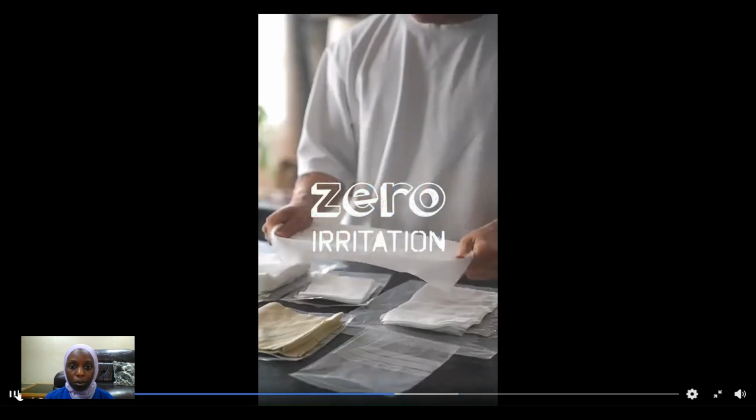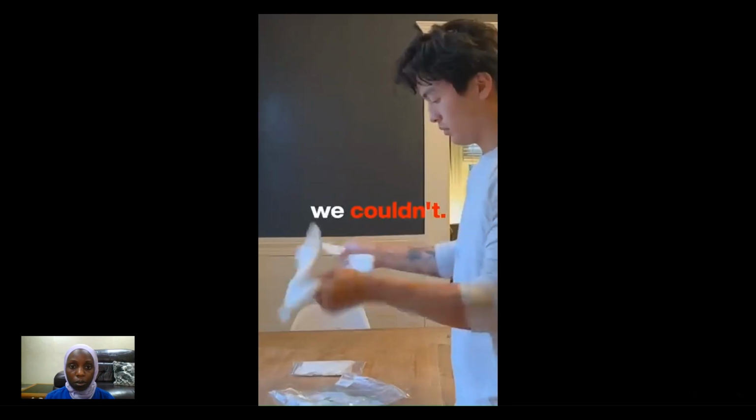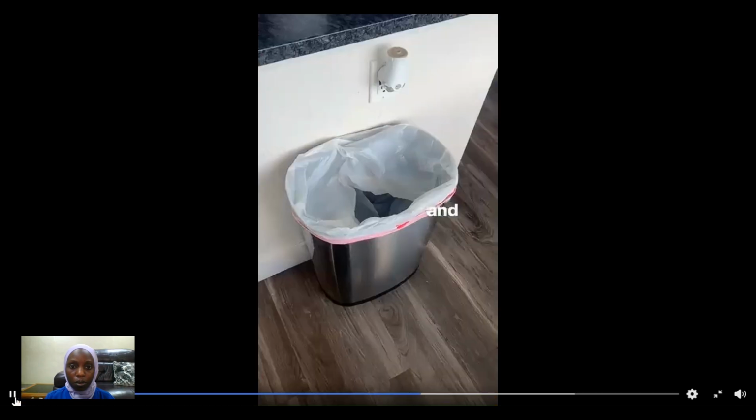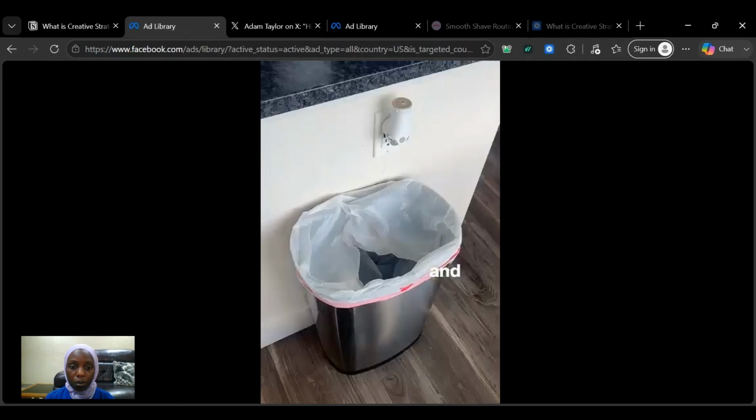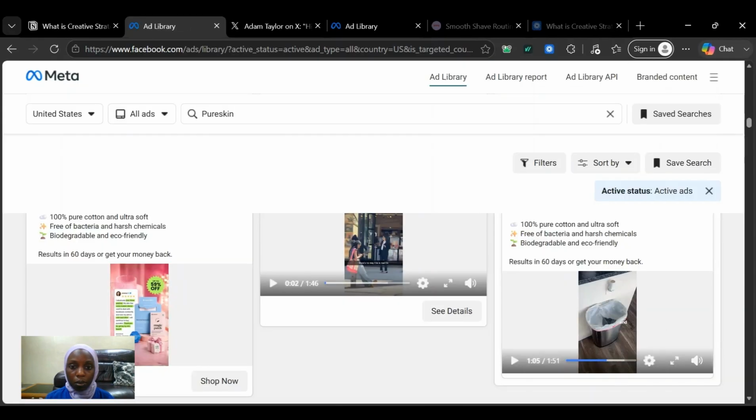We tested every material: bamboo, eucalyptus, cotton blends, until we found the one. We sampled dozens of towel patterns, chasing softness, exfoliation, and zero irritation. We cut corners, just to realize we couldn't. So we started over, again.